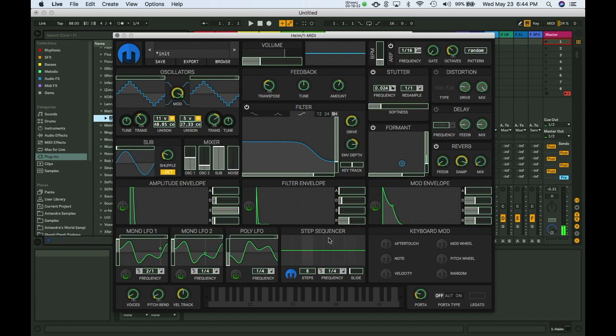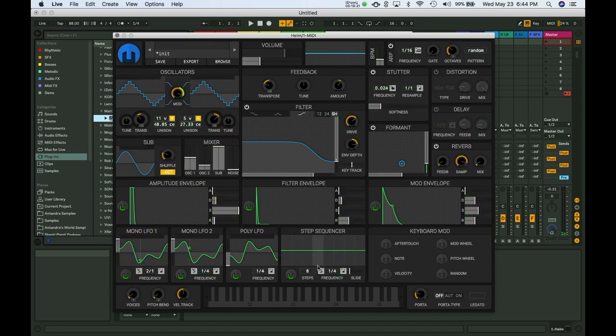Then you have the step sequencer, so I'm going to map that to something, say the pitch, or it could be anything, but I'll do the pitch. And now you can change the number of steps here up to 32, and then you have the frequency and again the different types of frequency, and you can turn up slide. So here's what it sounds like with the 32 steps played back at 1/8 notes.